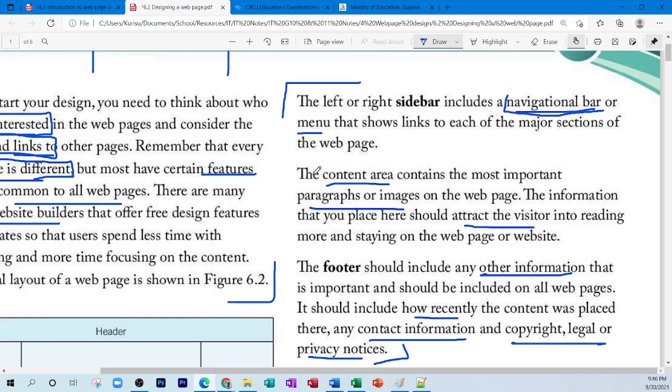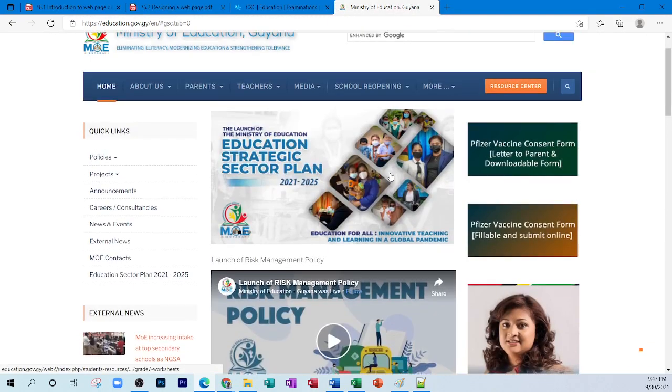Now the third part of your website, one of the most important areas of your website, is the content area. This is where persons are going to be looking the most. So this is where you're going to put all your pictures, all of your paragraphs, all of your videos, your animation, whatever content you have, it is going to be in that content area. And it's not just about putting content, but ensuring that your content attracts whoever is looking at your page.